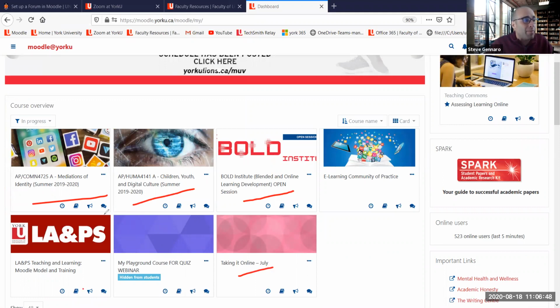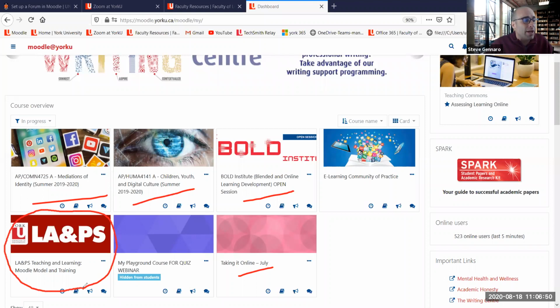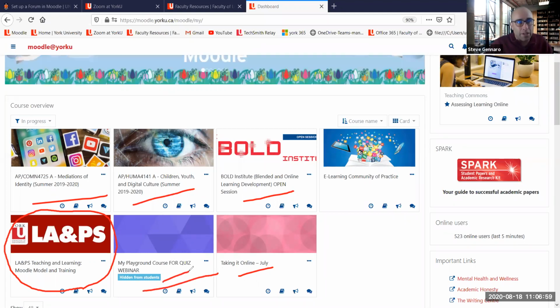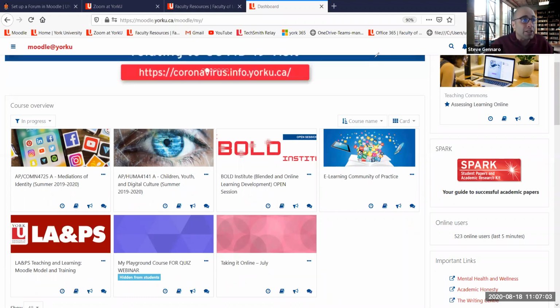This is the LAPS template that you can download from the Going Digital website, which I recommend. It can be very helpful in building your course, and there are lots of retreat videos on it you can take a look at if you want. And then here's my playground that I'm going to build in today. I'll show you that in a second. So you should see all your courses that you're currently teaching right here.